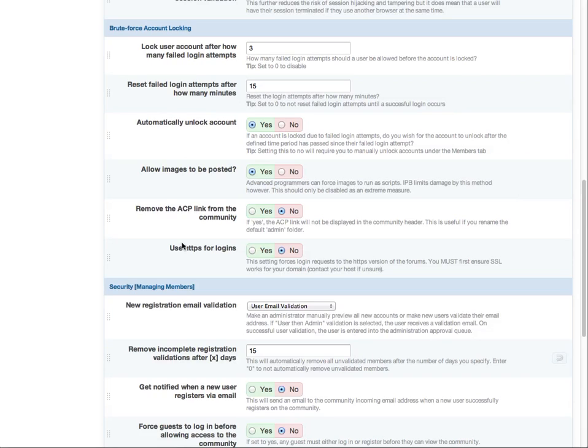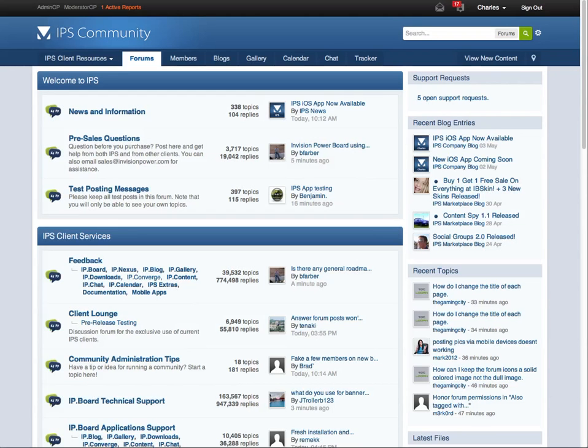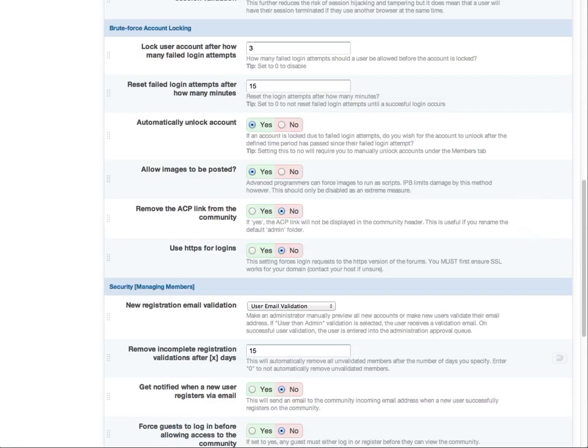The next one is about removing the ACP link from the community. When you're logged in as an administrator, at the top of the screen, it does show an admin link to make it easy for you to log in. Let me just show you that real quick over here. It's right up here in the corner. Just a quick link to the admin area. Now, you can choose to remove that link. Let's say you chose to rename the admin directory to something less obvious than /admin. You can remove the link there, and it's just another layer of security if you so choose to do that. That's purely a preference of the administrator.